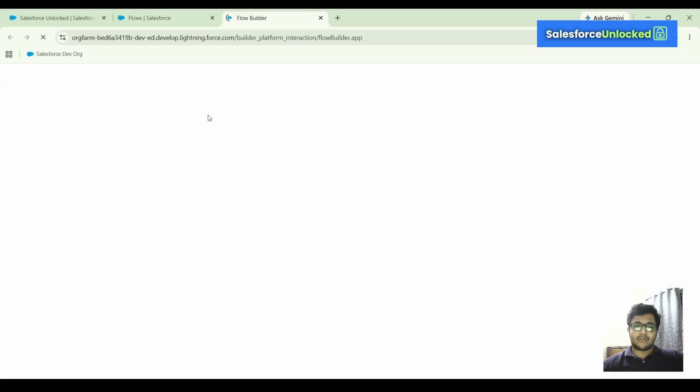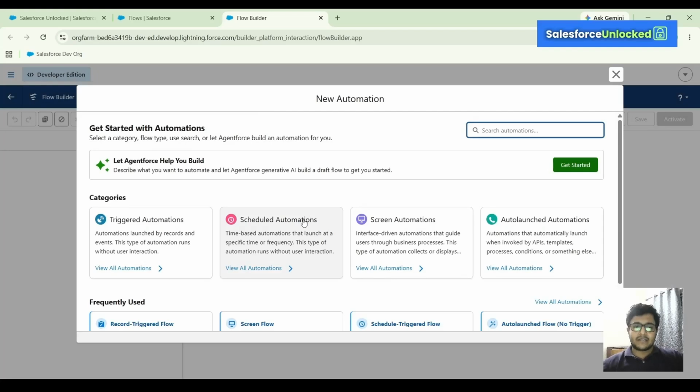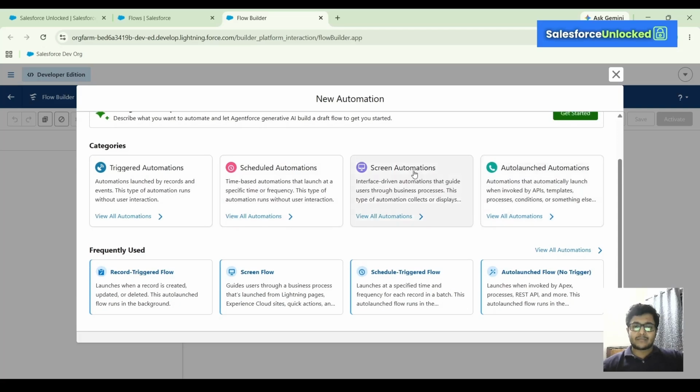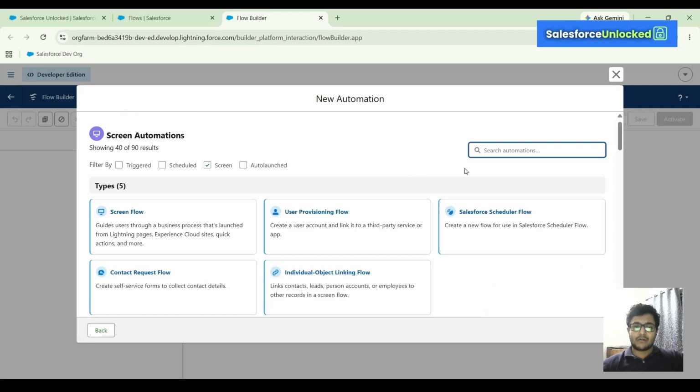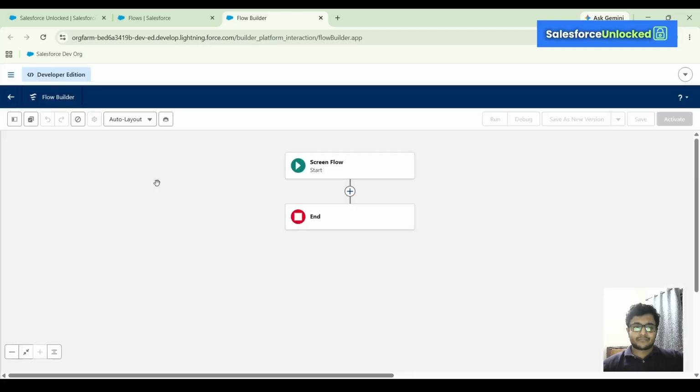We'll click on new flow. It will open this flow builder screen where you can see there are other options as well for creating different types of flows. So for now, I will go ahead and click on screen flow automation. Here I will go ahead and click on a simple screen flow. So you can see in the flow builder, our layout for screen flow will be like this.